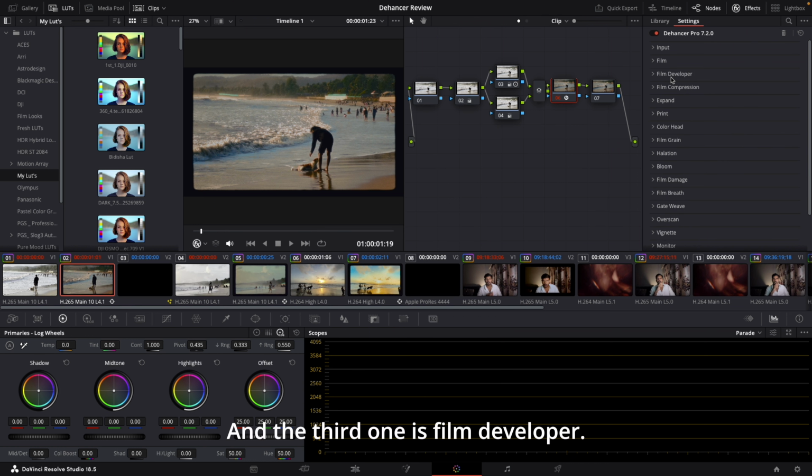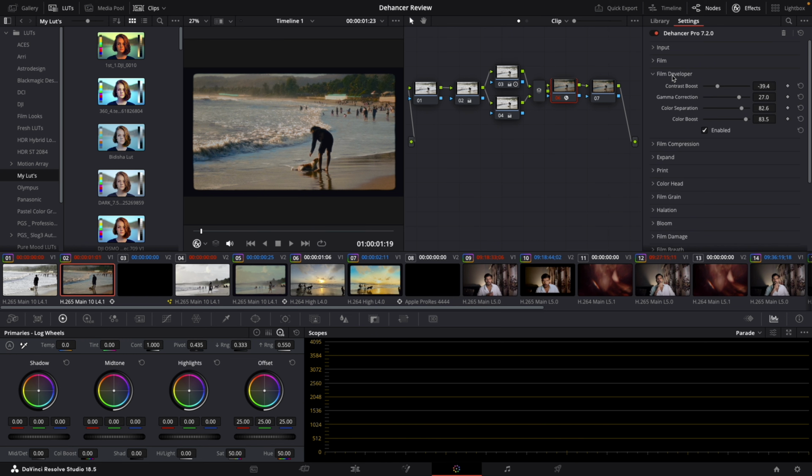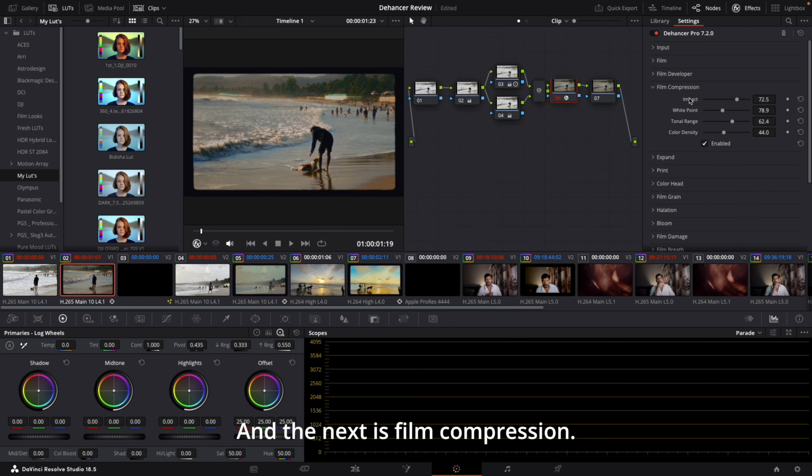And the third one is film developer. Here you can adjust the contrast, gamma correction, color separation and color boost. You can see over here in the window. And the next is film compression. Film compression actually flattens the light. You can see here.